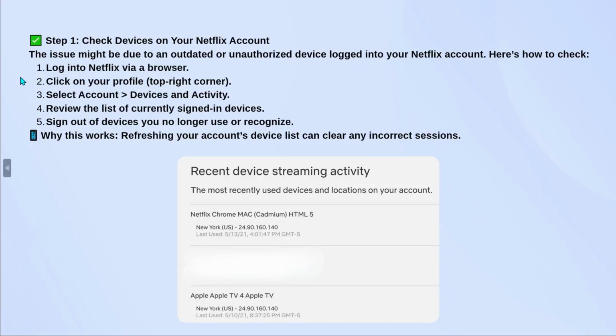First, check the devices connected to your Netflix account. Log in on a browser, click on your profile in the top right corner, and go to Account, Devices, and Activity. Here, you'll see all devices currently logged in. If there are any devices you don't recognize or no longer use, go ahead and sign out of them. This refreshes your device list and can clear up any incorrect or lingering sessions that might be causing the error.